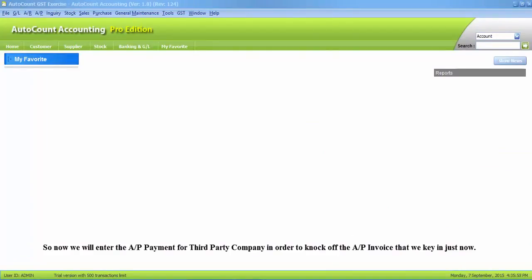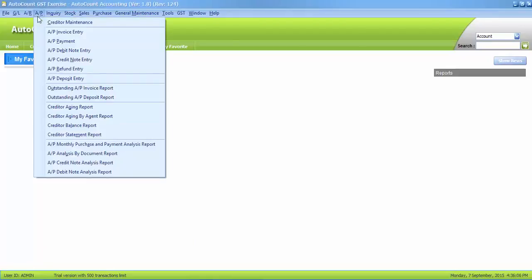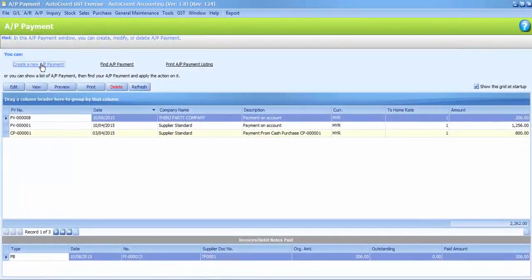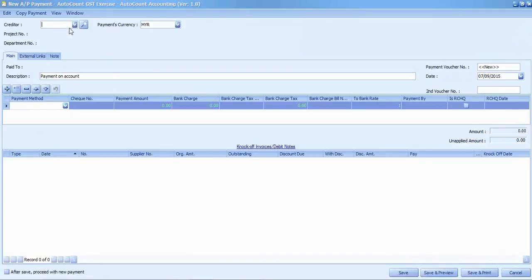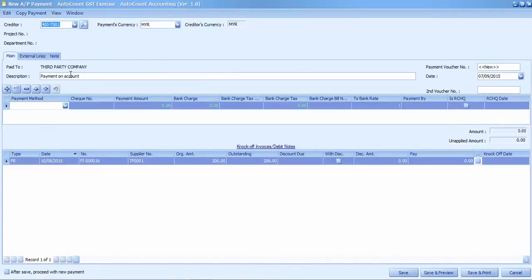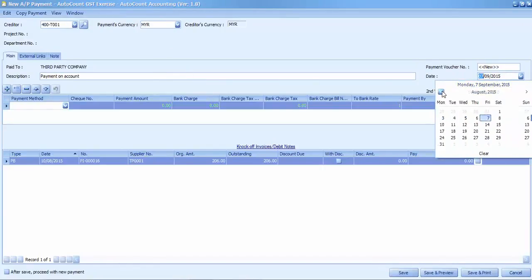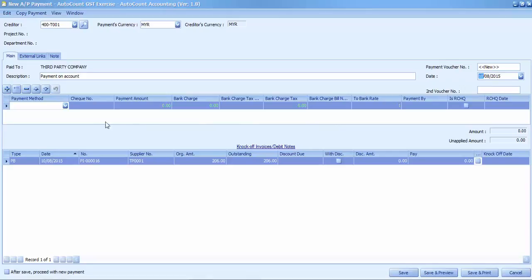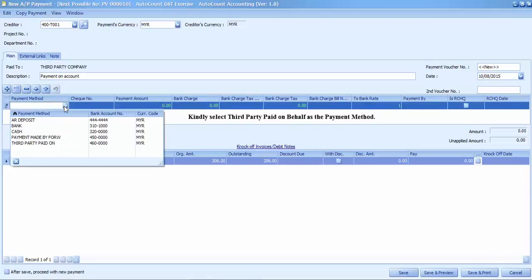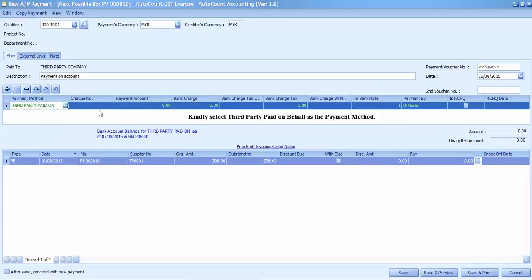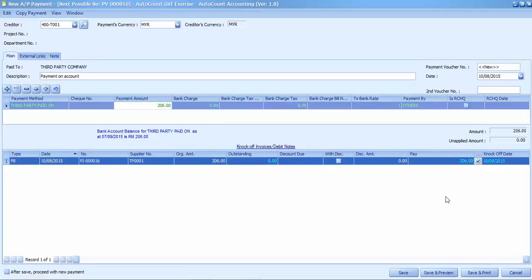So now we will enter the AP payment for third-party company in order to knock off the AP invoice that we key in just now. Kindly go to AP payment, create a new AP payment. So the creditor is third-party company. We assume the date is on 10th of August. Kindly select third-party pay on behalf as the payment method and key in the amount 206. Then knock off with the third-party invoice that we key in just now. So once you're done, you may click Save.